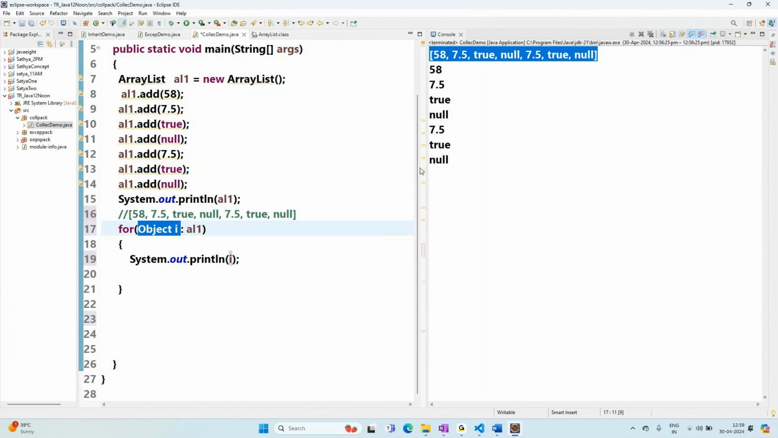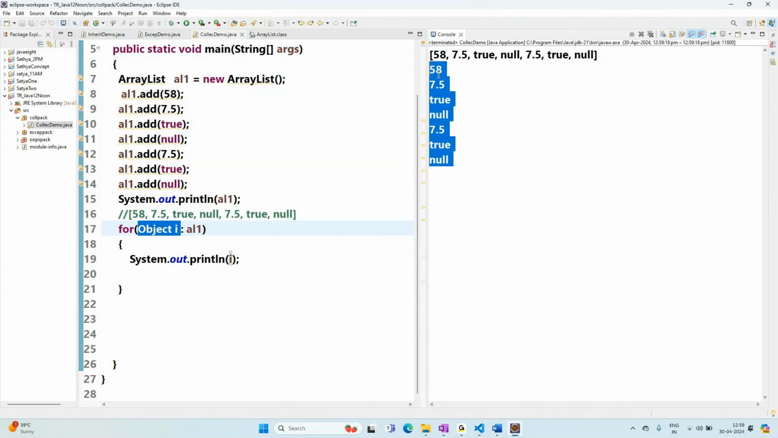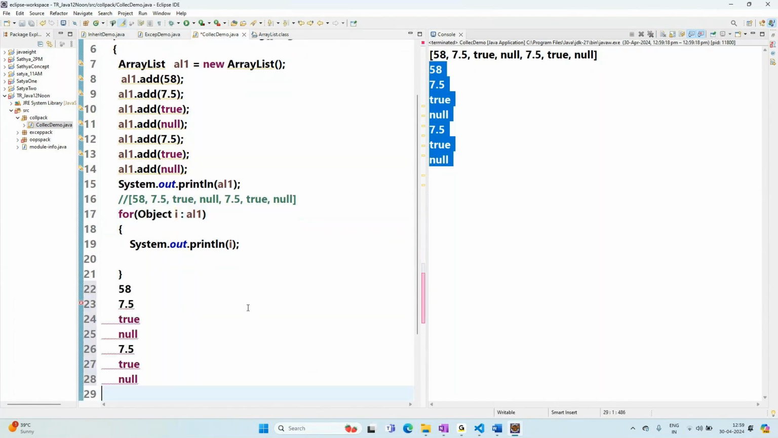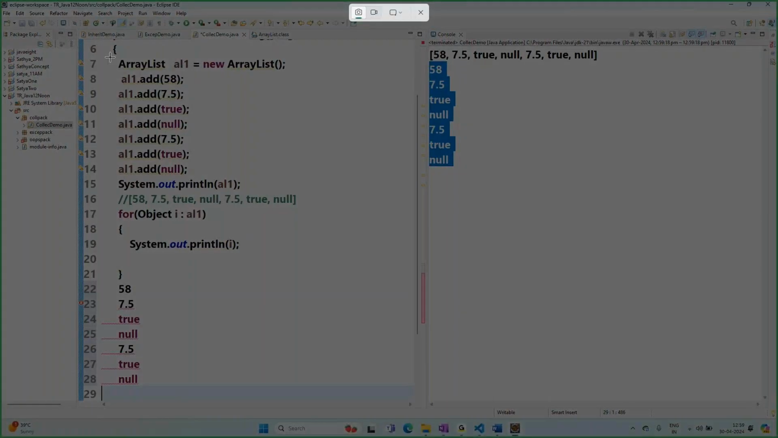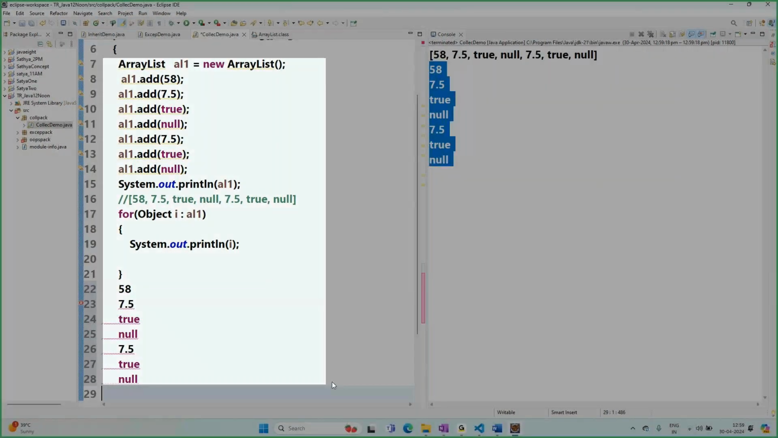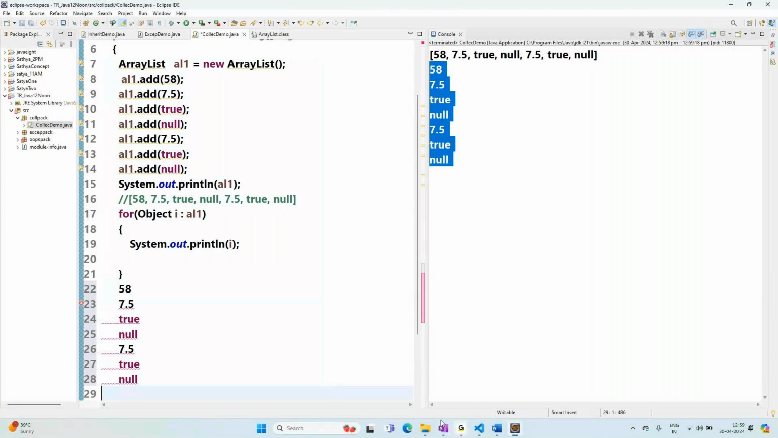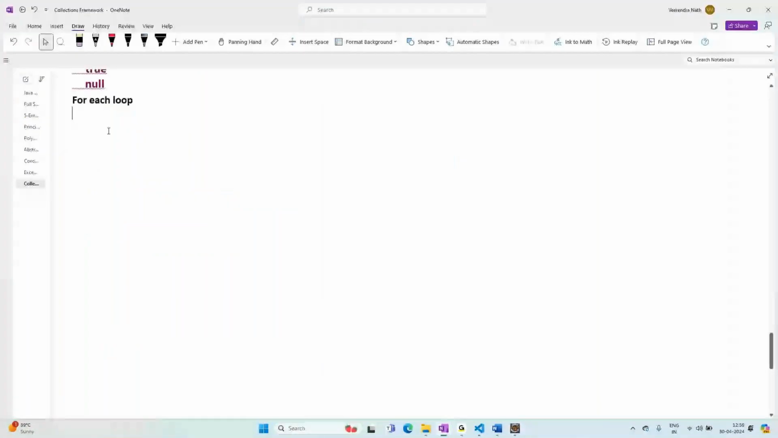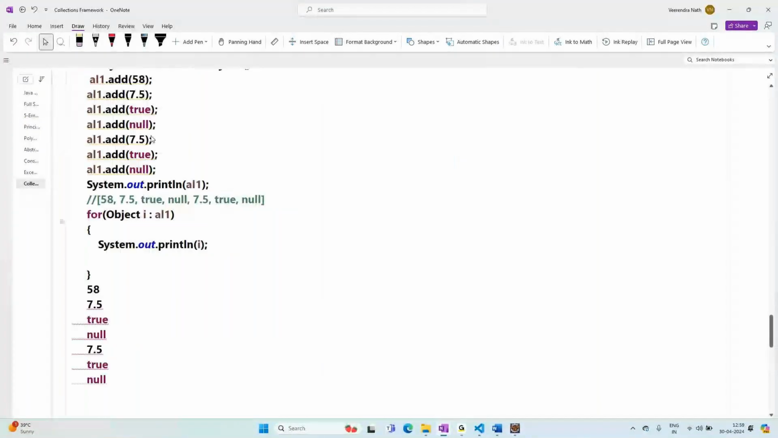Now what will you get? You will get this. Am I clear or not? Yes or no? So that is the way you look into it. So this is the for-each loop. These are the general ways to look into it.